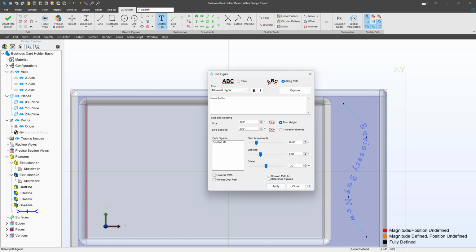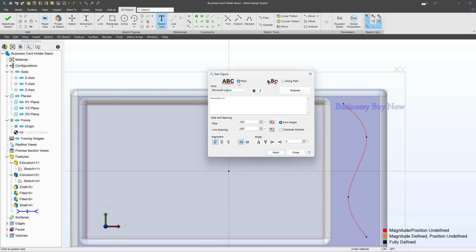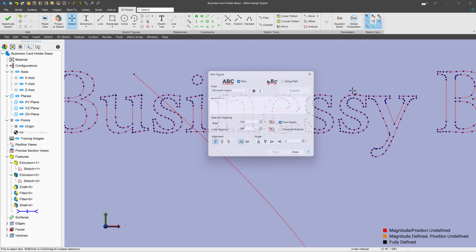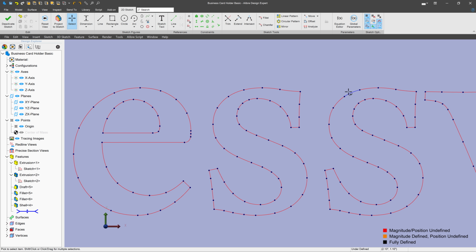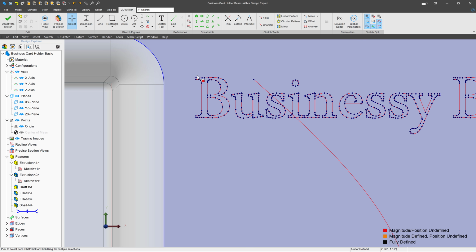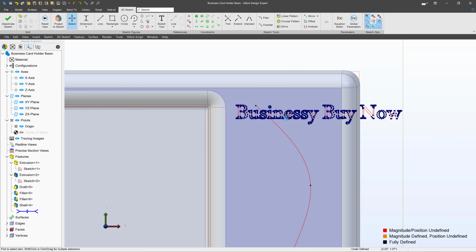I can also make sure that my path is a reference figure so it doesn't interfere with any extrudes that I would like to do later on. Finally, I can take this back to plain if I would like, and I have this option to explode. And if I click on explode, then it makes individual sketch elements out of all of my letters. And this helps if I want to edit specific parts of the text.